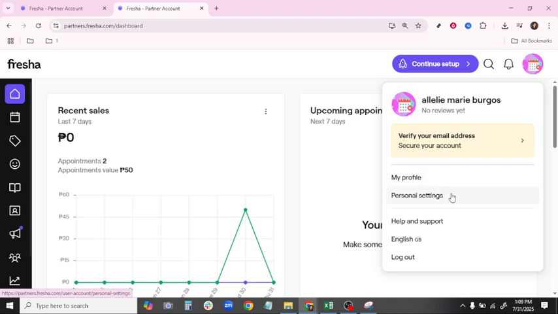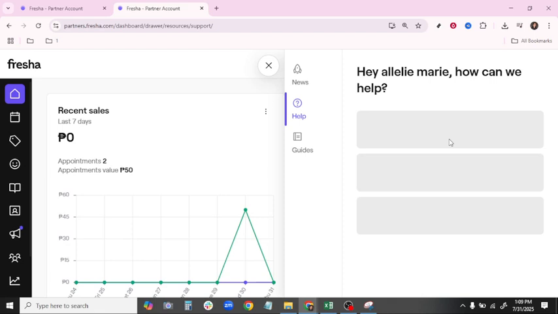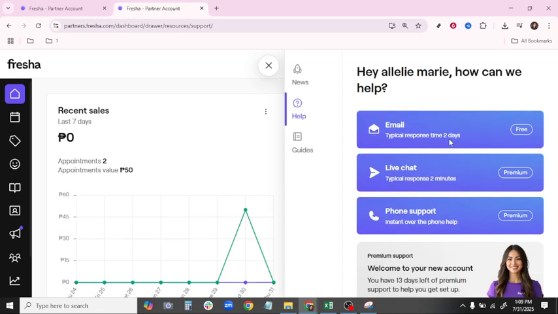So from this menu, you'll need to click on Help and Support. This step brings you to a dedicated support area. It's tailored to assist you with any questions or issues you might be experiencing. Fresha's support system is quite robust, offering various ways to connect with their team. You'll see several categories and sometimes even FAQs that could immediately address your concern without further steps.